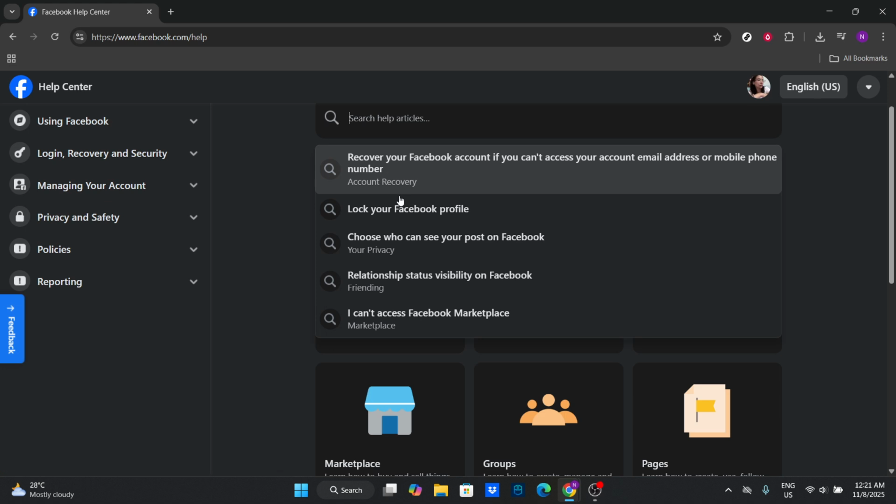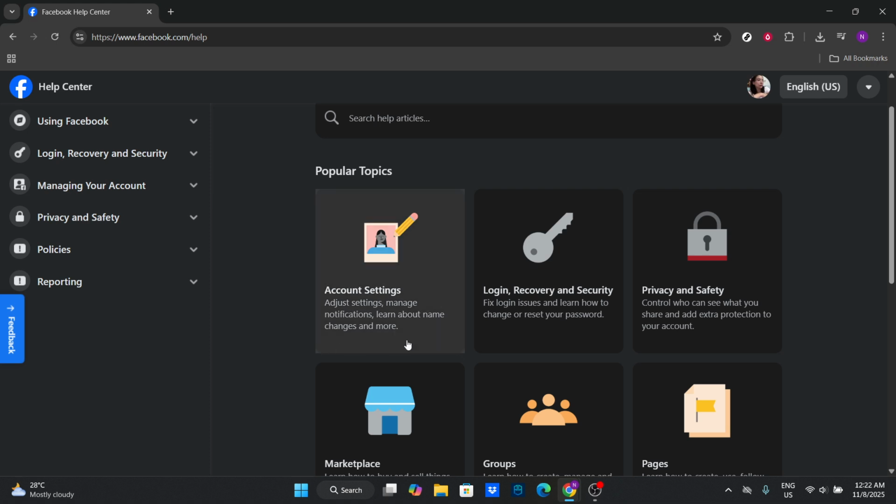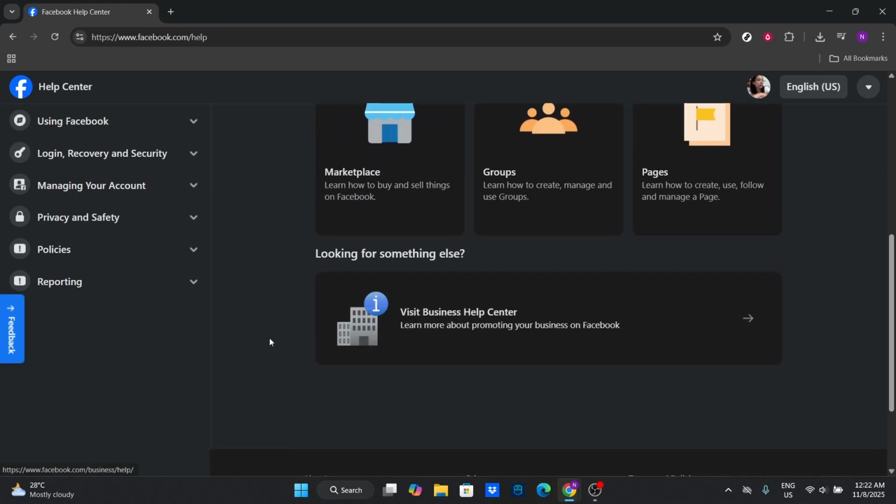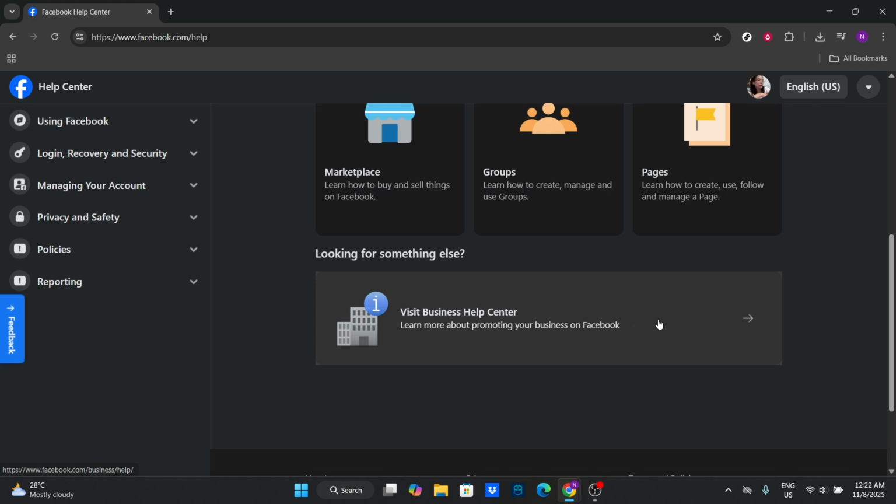If you need assistance beyond personal account issues, perhaps you're seeking support for business-related concerns or advertising queries, there's a section for that too. For this specific type of support, you'll want to head to the Business Help Center. You can find this link on the same page by looking for Visit Business Help Center. Clicking on this will direct you to a dedicated support page for business accounts, offering specialized help.